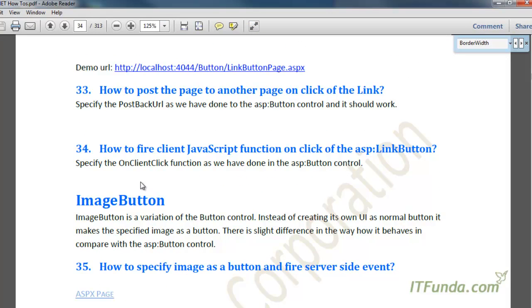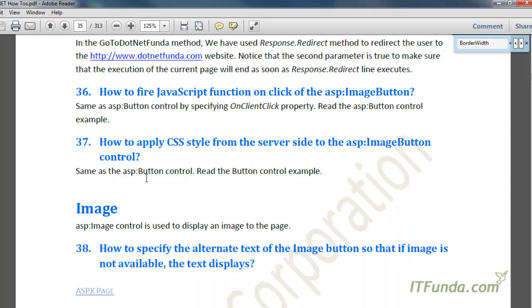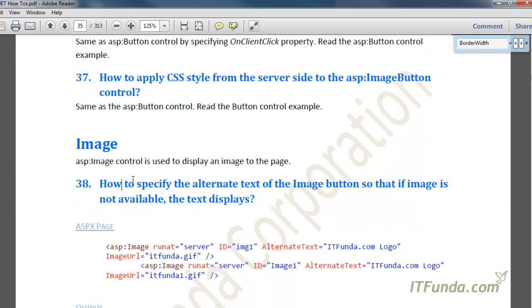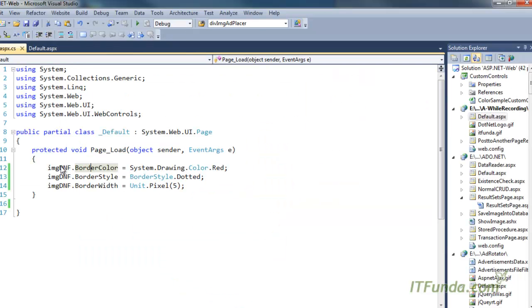Now the next how-to is related with the image. The ASP image control is used to display an image on the page. So how to specify the alternate text of the image button so that if the image is not available, the text displays? It's very simple. You will have to use the AlternateText property and set the text that you want to display in case the image is not available. So let me copy and paste the code again.